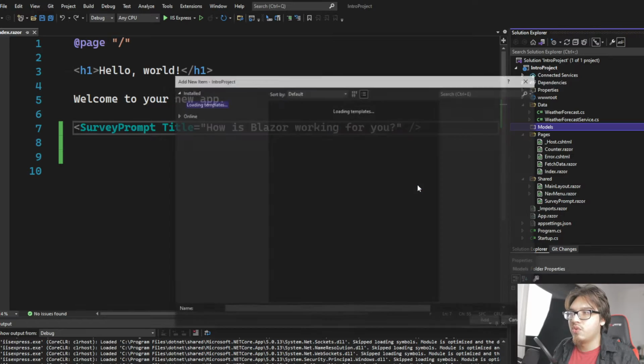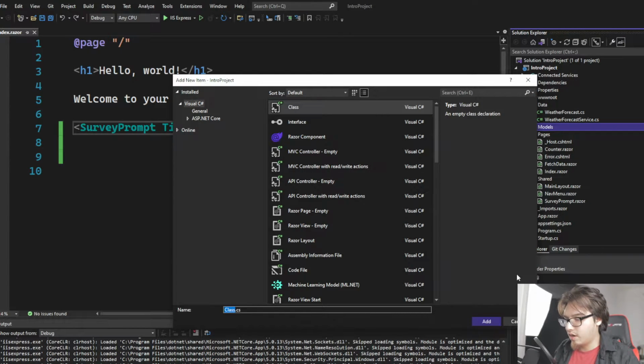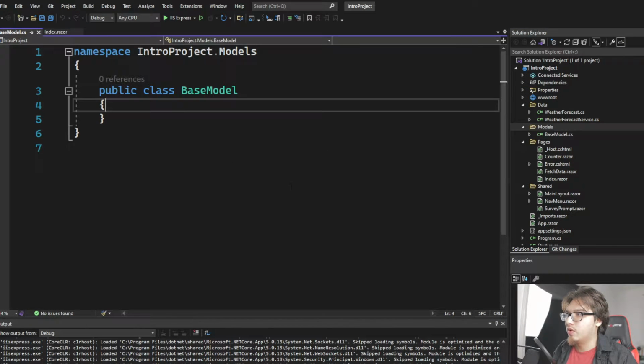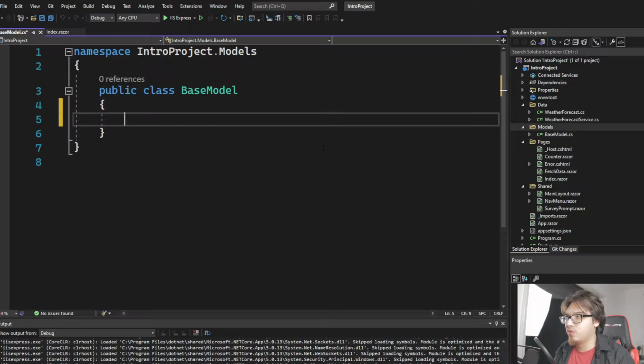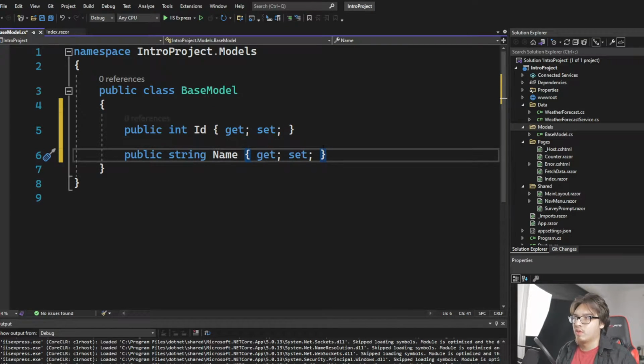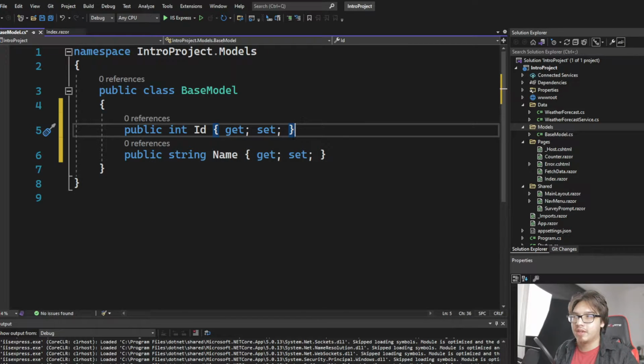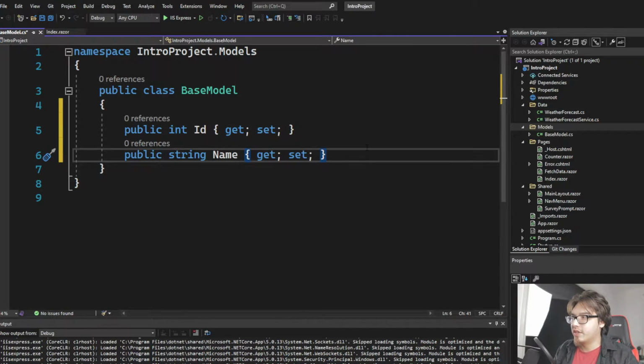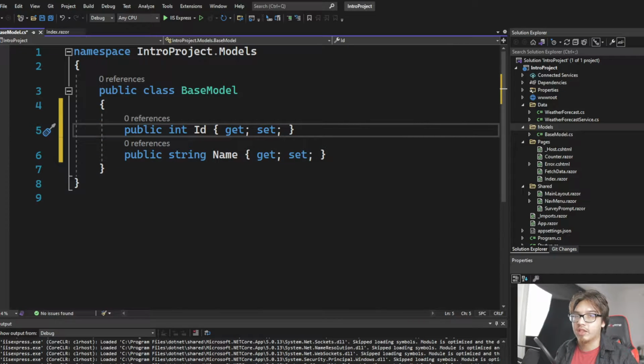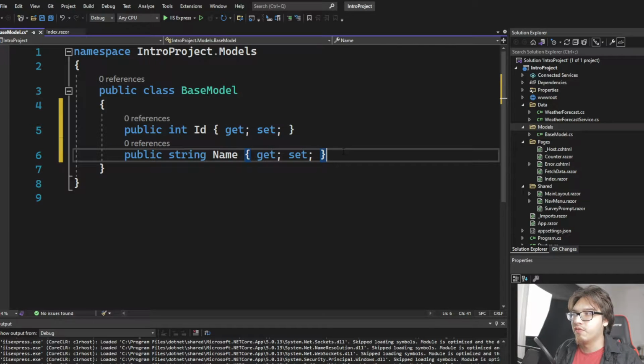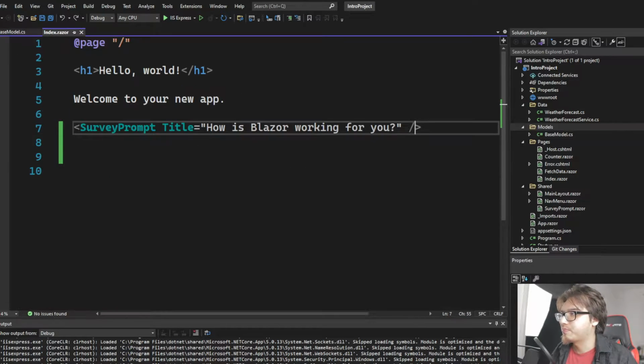Now we're going to add a new item in here. We're going to add a new class and call this class base model. So in base model, it might give you one of these. Blazor has already preemptively added the ID and the name to this class. I think this is something that it will do automatically to any class, but this is what I want. I just want a simple basic model that has 2 properties in it, one integer and one string for my example. So we're going to keep that there for now.